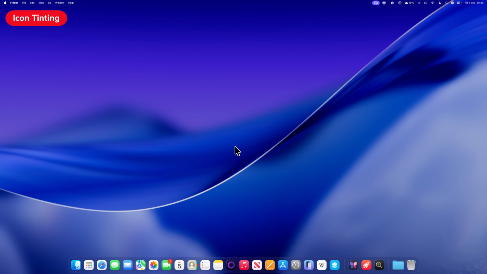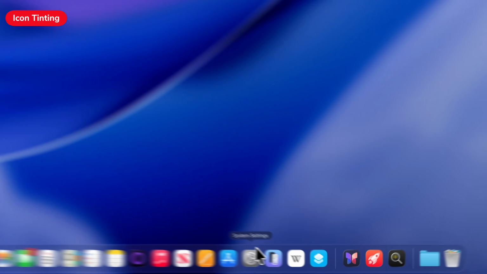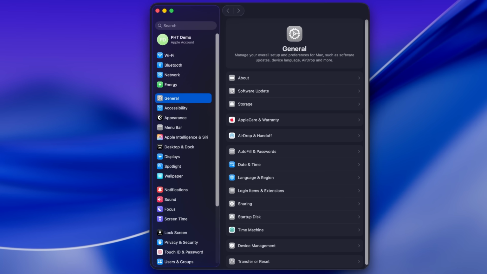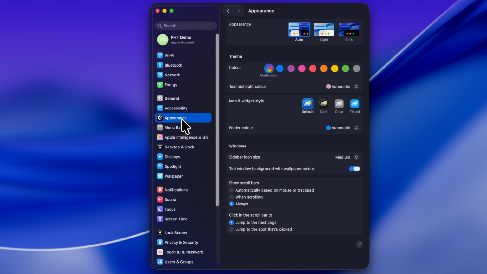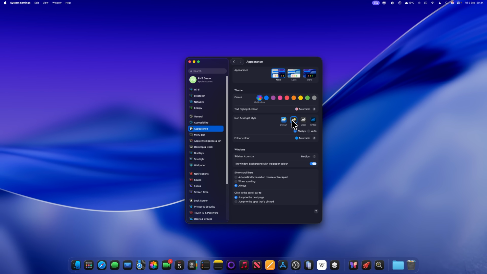Let's start by talking about icon tinting. To access this, go into System Settings and choose Appearance from the sidebar on the left. Look for the section called Icon and Widget Style, and in here you'll see a number of options that you can choose from. Default is the standard look that we've always had. Dark is, of course, dark mode, which has been on the Mac for years. If you click into dark, you can choose between auto, which is where your Mac will stay in default mode during the day and switch to dark mode at night, or you can choose always, which keeps it in dark mode all the time.